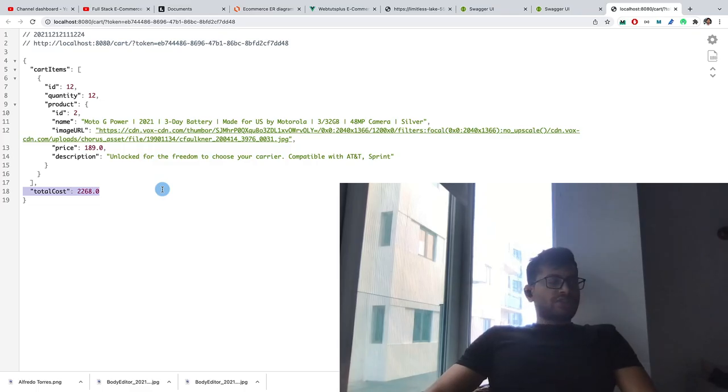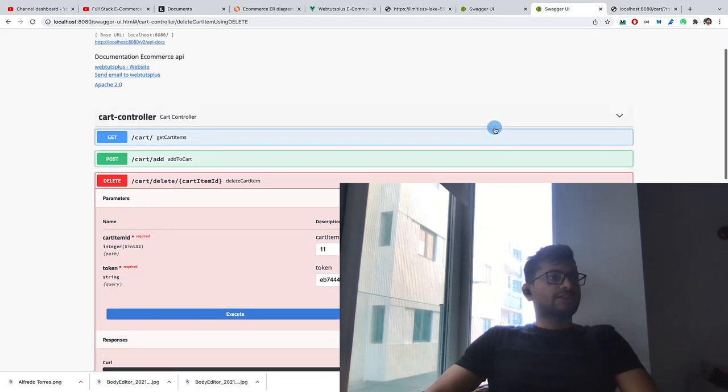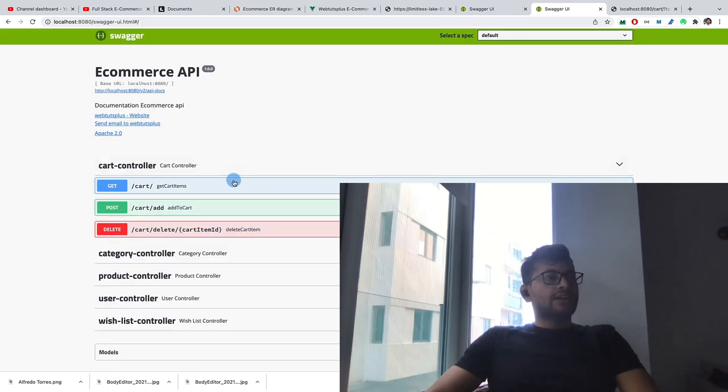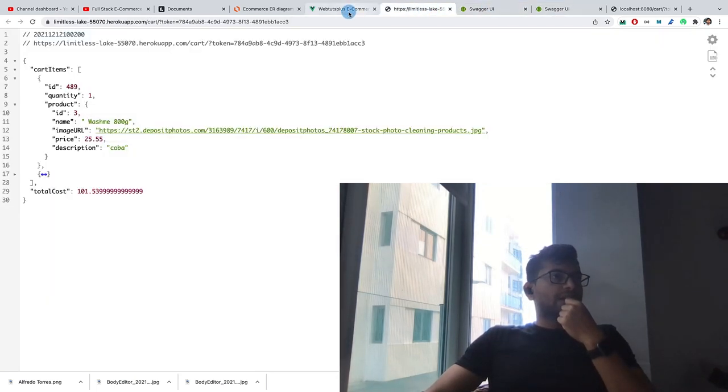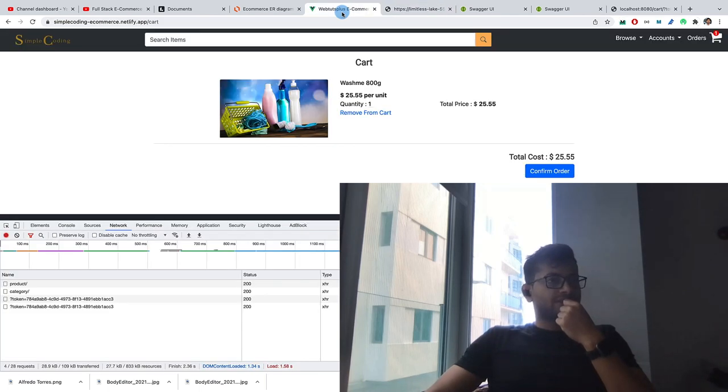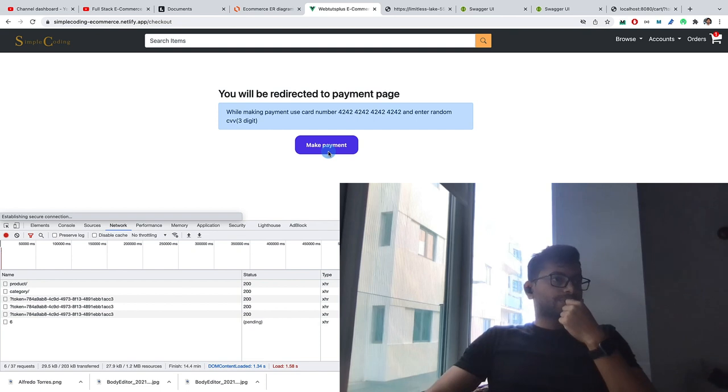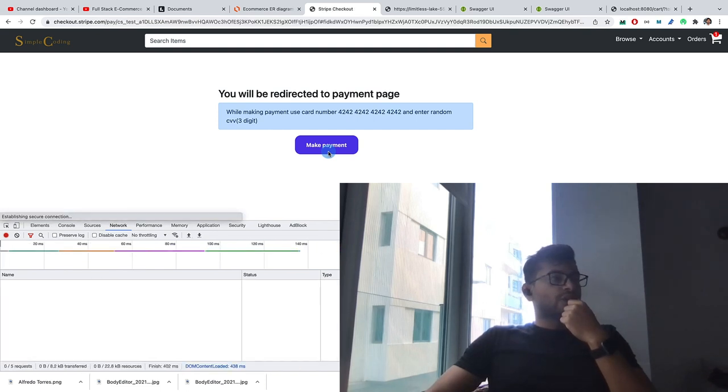So that's it for today's tutorial. To summarize, we have created three APIs for the cart: get all items in the cart, post item in the cart, and delete a cart item. In the next tutorial, we are going to build the UI for the cart items. You can see this cart items page here. You can also see the icon here showing how many items are present in the cart. And then after that, we will create the checkout using Stripe. So it's going to be quite interesting.